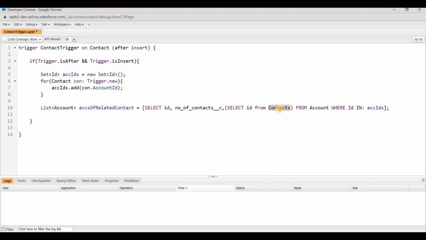So let's say we are inserting a contact of a related account. This query will get that account and its contacts also. Now from here it is really easy. So we found the account and all the contacts of that account. Now it is very easy to update our number of contacts.